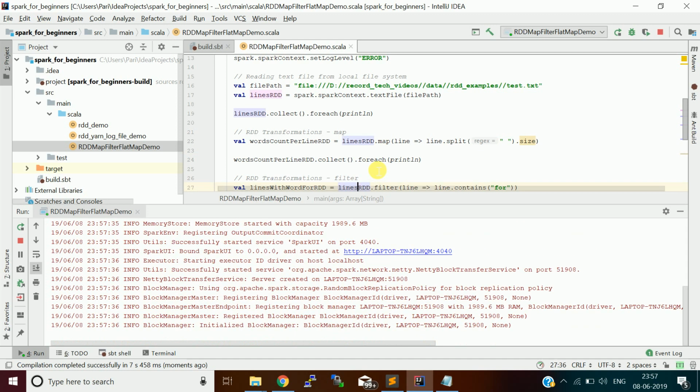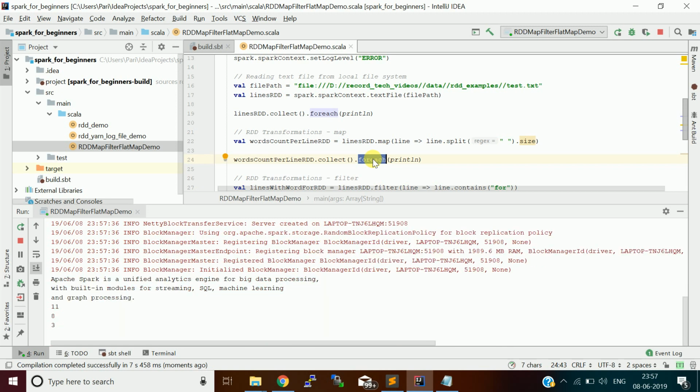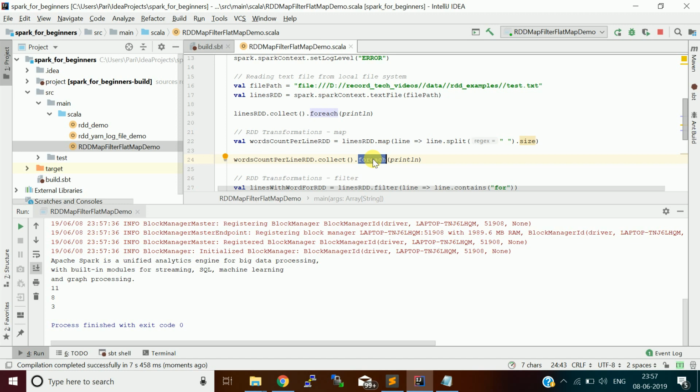This foreach is the Scala function which you use to iterate over a list or collection object. If you see the first line, it is broken into words by space separator and each word is counted: 1, 2, 3, 4, 5, 6, 7, 8, 9, 10 and 11. There are 11 words in the first line, 8 words in the second line and 3 words in the third line. That's what this map transformation does.